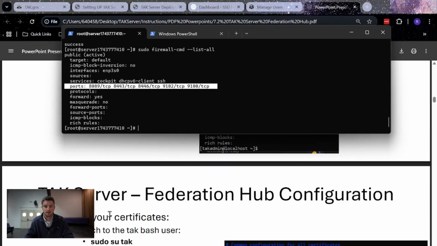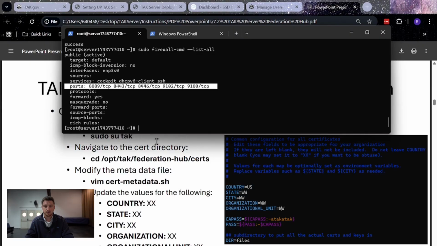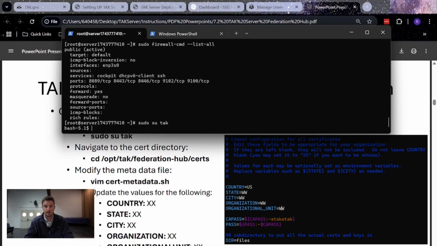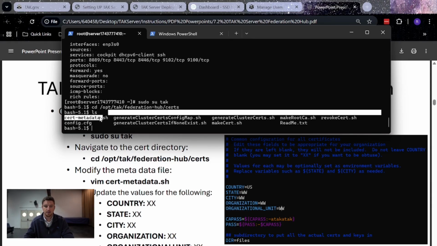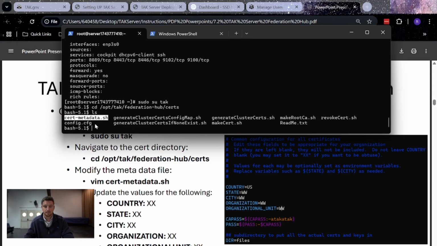With that, we can now modify our metadata for our server. To do this, we need to first enter into our tac bash user by running sudo su tac and navigating to the certs file where the metadata is stored. We can verify we're in the correct location by typing ls to verify that the certs metadata script file is here. We now need to open it with the text editor.